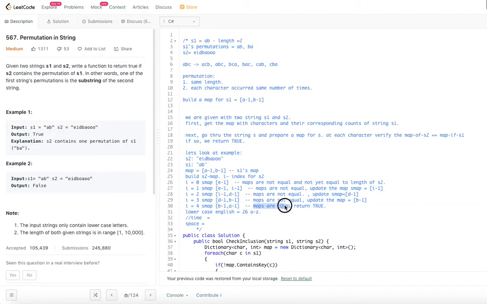So maps are equal. When I say equal, they are having these two conditions satisfied. They should have same length and each character occurred same number of times, right? So that's what it is. So maps are equal and return true, right? So we return true for this particular thing, right?